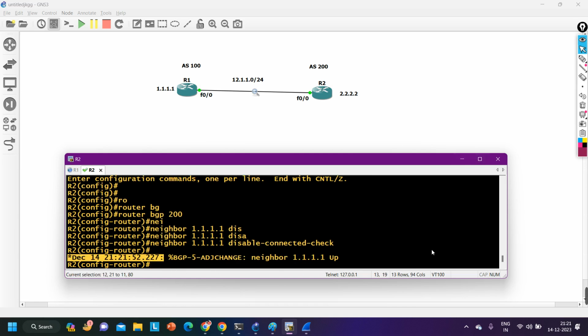Yeah, now you can see BGP neighborship is up between router 1 and router 2. This is how we can configure indirectly connected neighborship in case of eBGP. In case of eBGP, you have to disable the directly connected rule also.